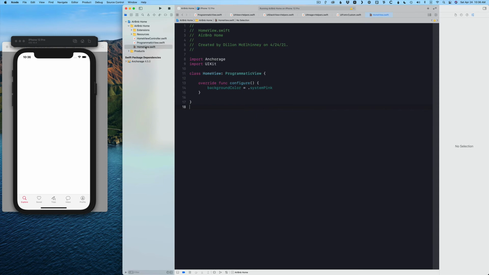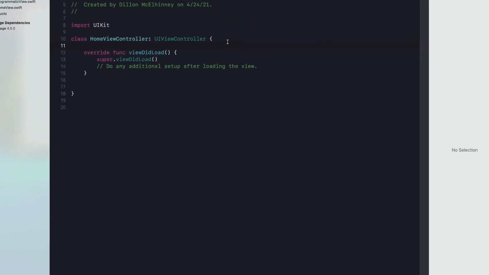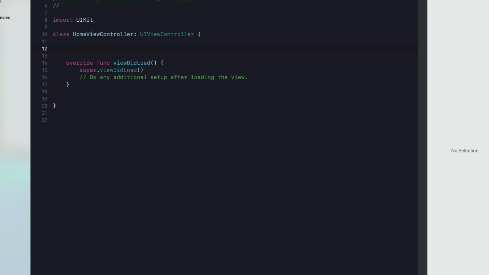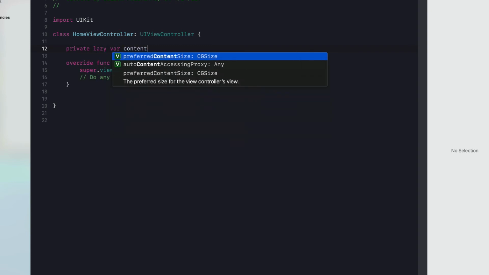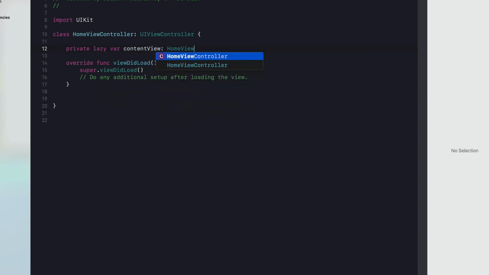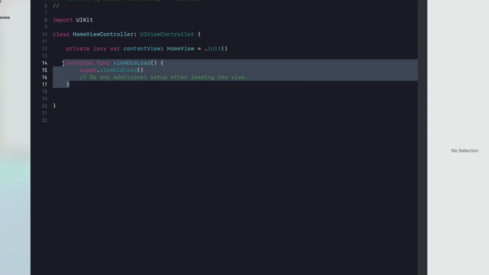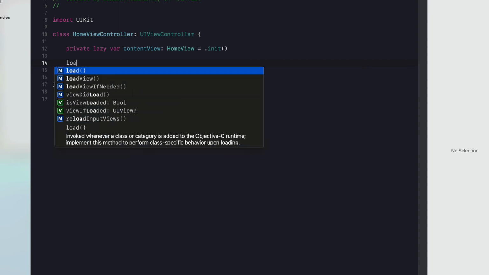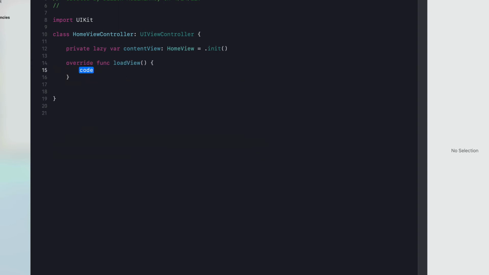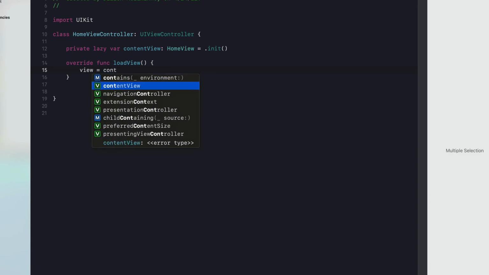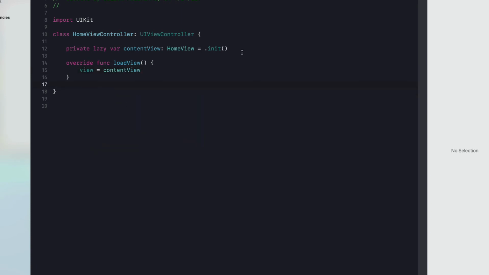Then in our HomeViewController, we're going to have the main view of the view controller be a HomeView. So we're going to say private let contentView. We don't need viewDidLoad right now, so I'm just going to delete that. But what we do need is to override loadView. And here what we're going to do is say view equals contentView. Again, I explained these patterns in my laying out UI code in Swift video, so I'm not going into detail on them here, but this is going to work.